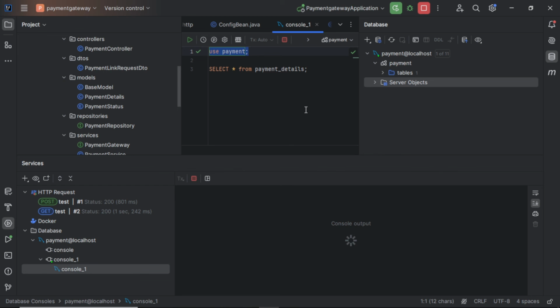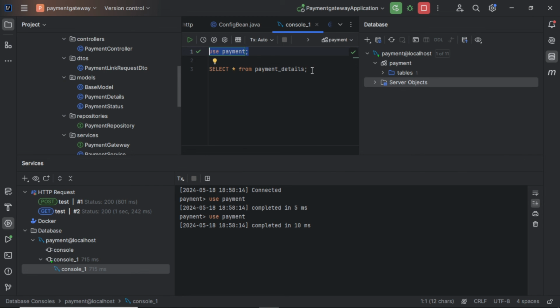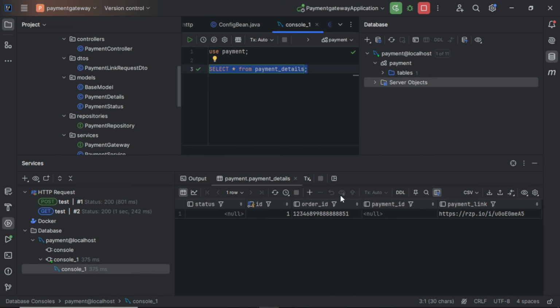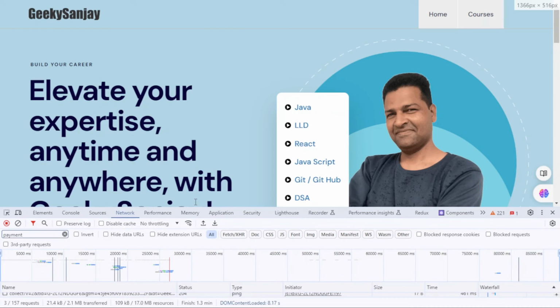So we have connected with the database, and then simply click here. As you can see, in the status we have a null, in the ID we have a 1, the order ID we already put, the payment ID we do not have at the time of creating a link, and the payment link we have, so we already put it whenever we created it, when we call that API. Whenever we do the next process, that time it will fill this status and payment ID.